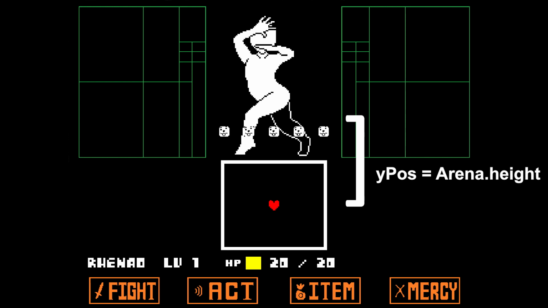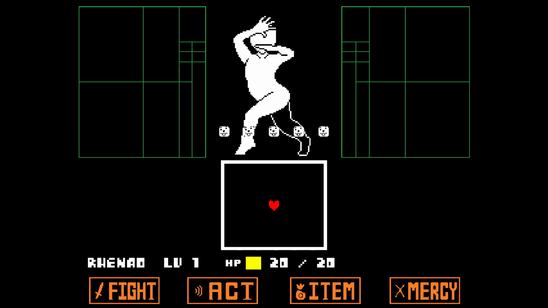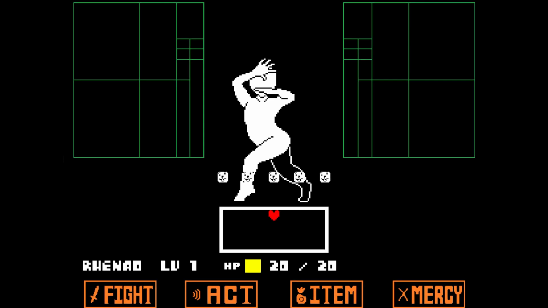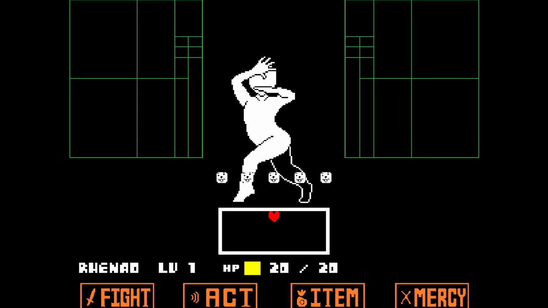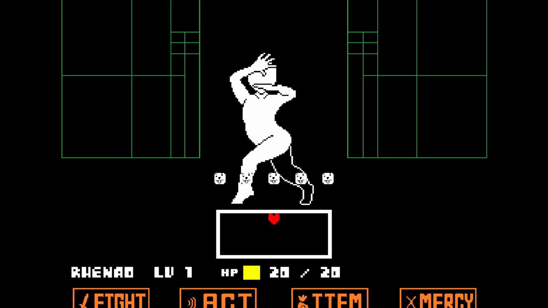Because the arena center is at y equals 0, we want to divide the arena's height by 2 so the bullets don't spawn far above the arena. We then add 50 to the result because we want the bullets to be slightly above the arena where they can't hit the player. The great thing about using arena.height is that if the arena's height changes, the bullets will still spawn above the arena because arena.height changes as well. So cool! Let's focus on xPos now.